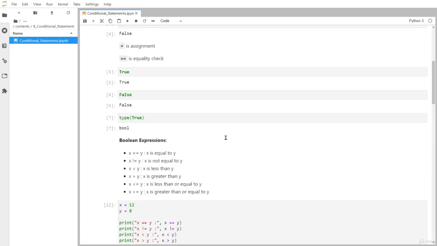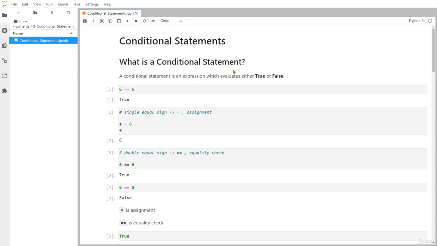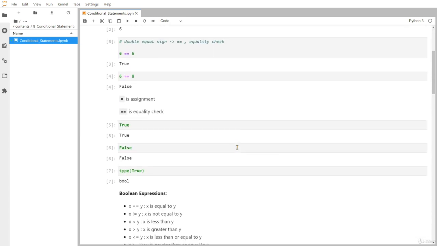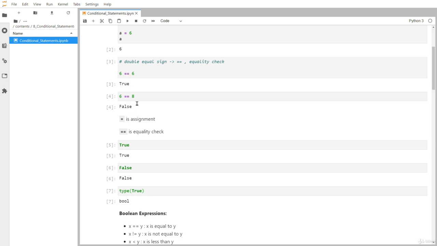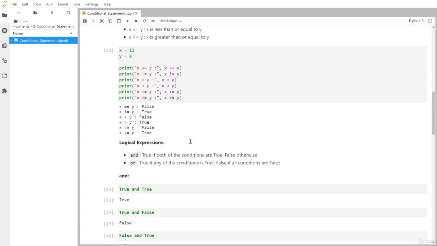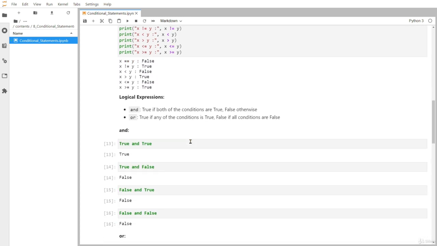It's enough, and we now know what a conditional statement is, what evaluating as true is, what it means to evaluate as false, what AND and OR do, what the single equals sign is, which is assignment, and what the double equals is, the equality check. Let's stop here and let's start if statements in the next video. See you there.